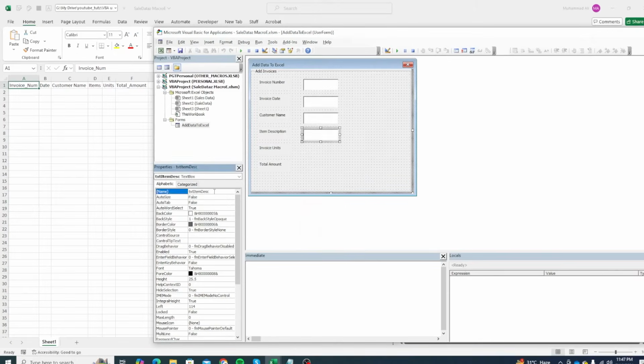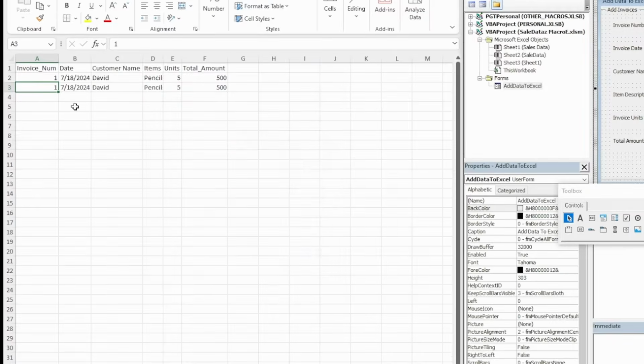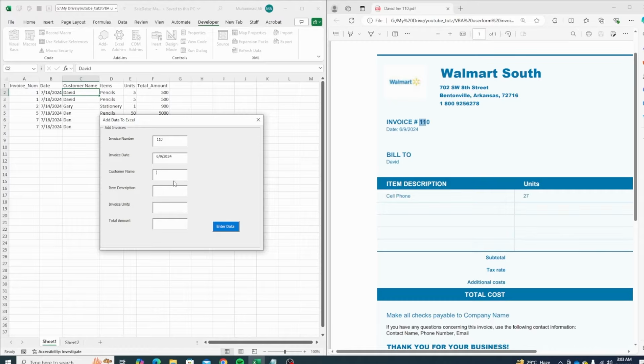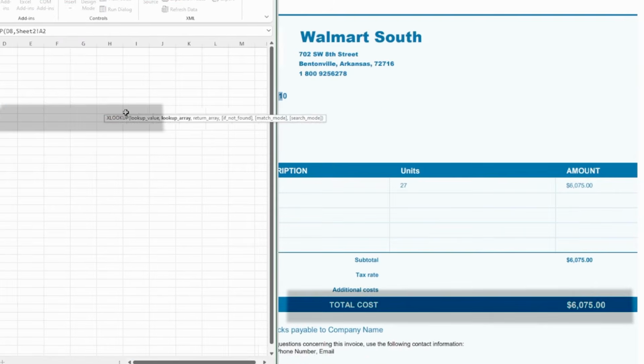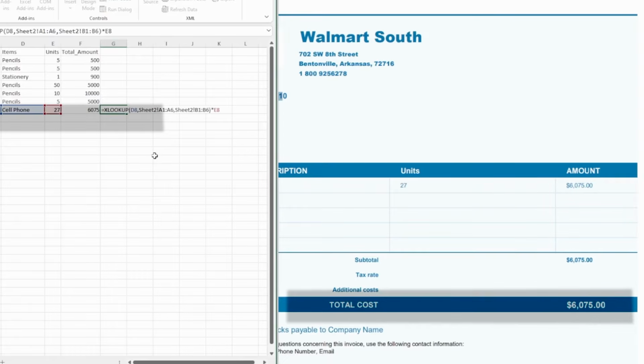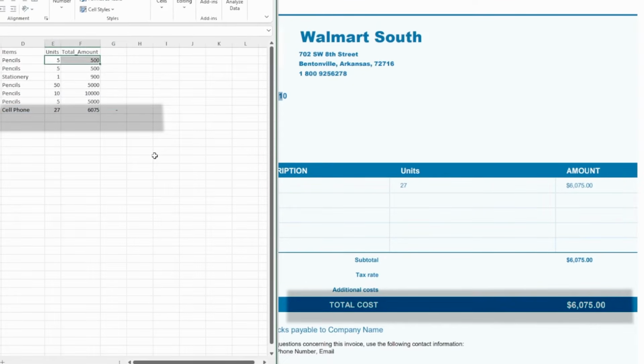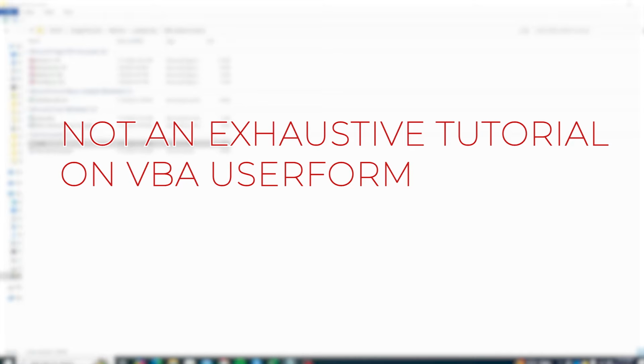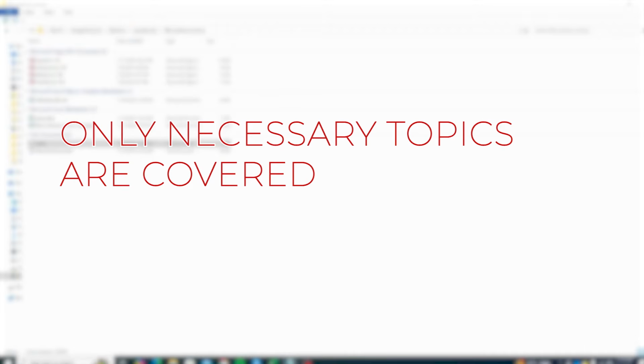In today's video, we are going to input some PDF invoice data onto an Excel sheet using a VBA user form. Once done, we will also figure out a way to verify and match invoice amounts with our agreed rates using manual formulas and then using VBA. Keep in mind that this is not an exhaustive tutorial on how to use user forms. We will only cover the topics that are needed to make this user form work.